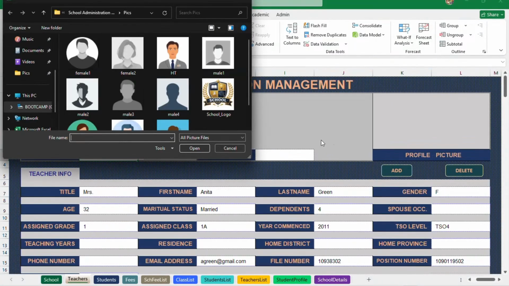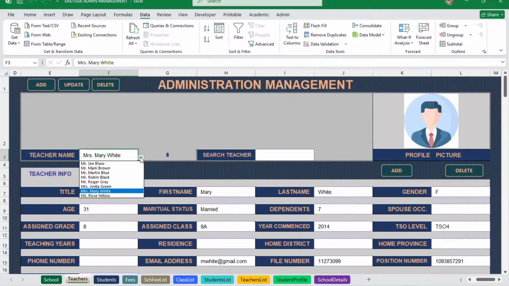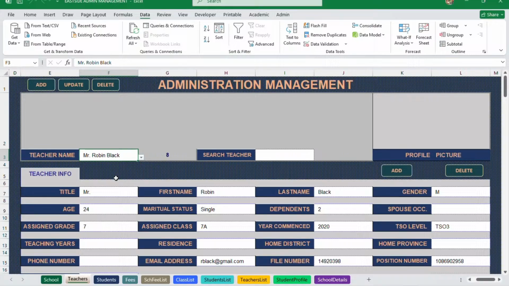Follow the same steps to save all the other teachers. I hope you've understood how it's done. For now, I will pause the video and add 6 more teachers. The 6 teachers are added. We've got a total of 8 teachers in Eastside Primary School. They are already in the system and you can select between them to make changes or update their details.